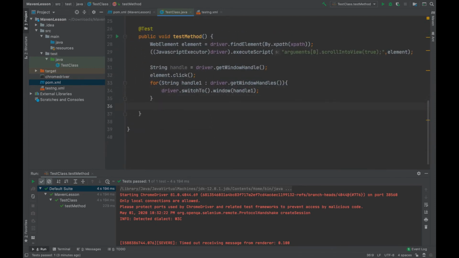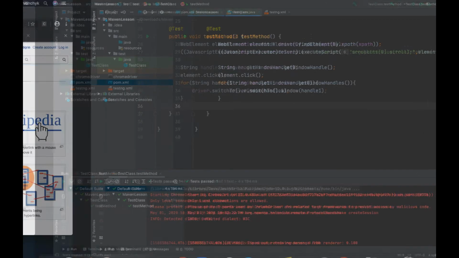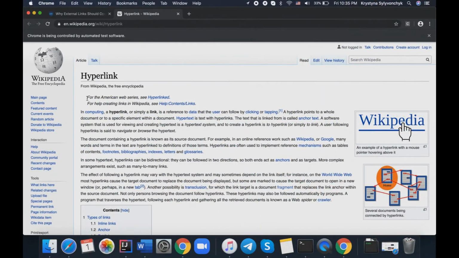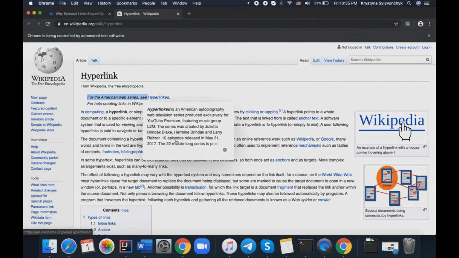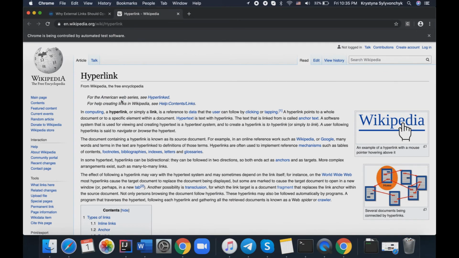And let's see if we actually switch to the second window. Let's try to grab something from the second window. So I'm going to grab this string over there. We'll just extract text from this.